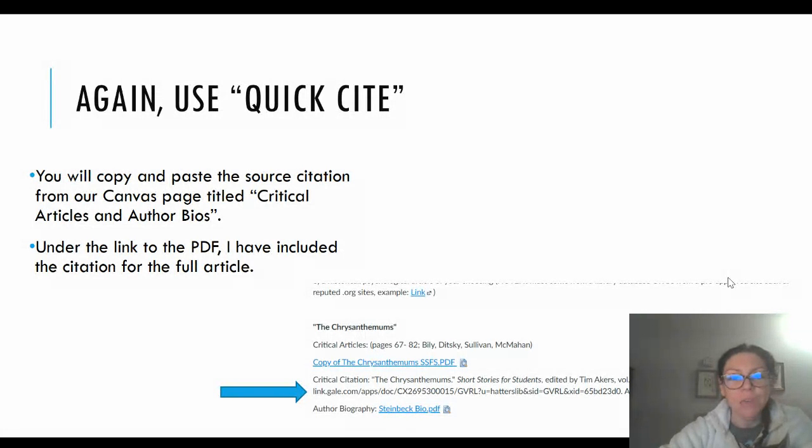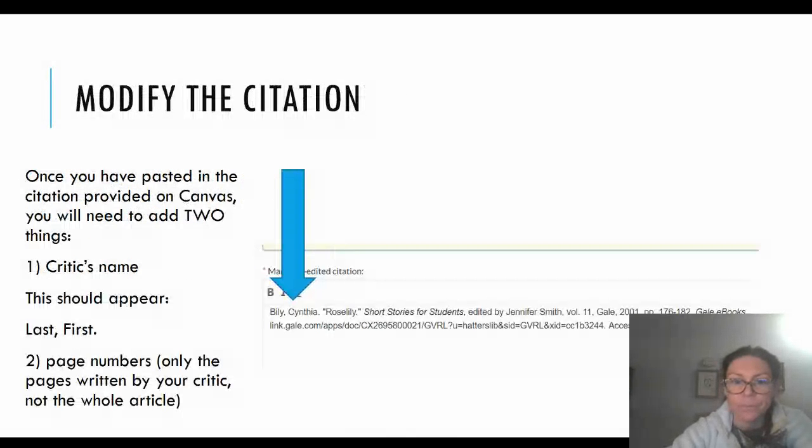And then if you look in Canvas under critical articles and author bios, under the research paper module, you'll see that I've included a citation for every critical article. So it says critical citation, the chrysanthemums, and that appears for all 6 of the stories listed. And then you're going to modify the citation.